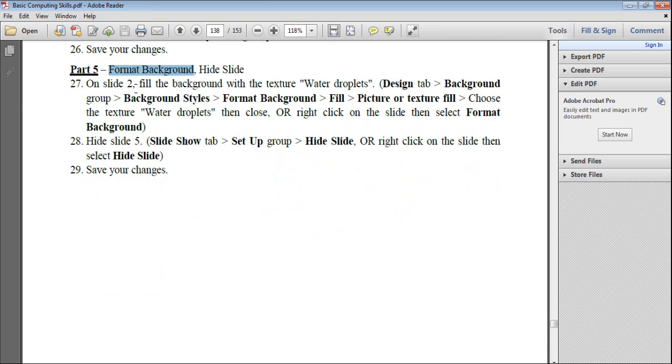Now the last part 5, format background and hide the slide. On slide 2, fill the background with texture water droplets, and then close. Select or right click on the slide and select format background. So we have more than one way to change the background. We need to change the background for slide 2 to water droplet.